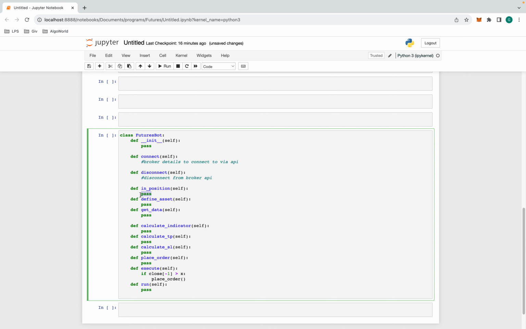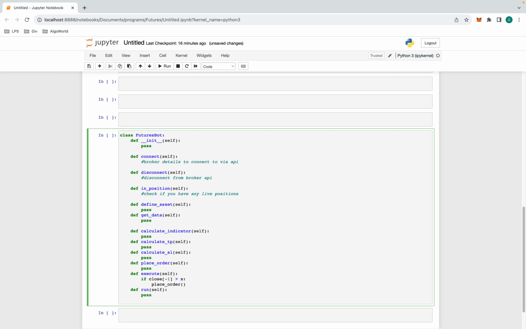In position, in this one, you would check if you have any live positions. The whole purpose of this function is that you don't want the trading bot to continuously add new positions. You want to check how many positions you have, and if you do want to add a position, you would use this function in the execute and say if in positions add 1 or so. But you just want to make sure you're keeping a check on that, because you don't want your trading bot placing thousands of orders and blowing your account. So this is important to have.